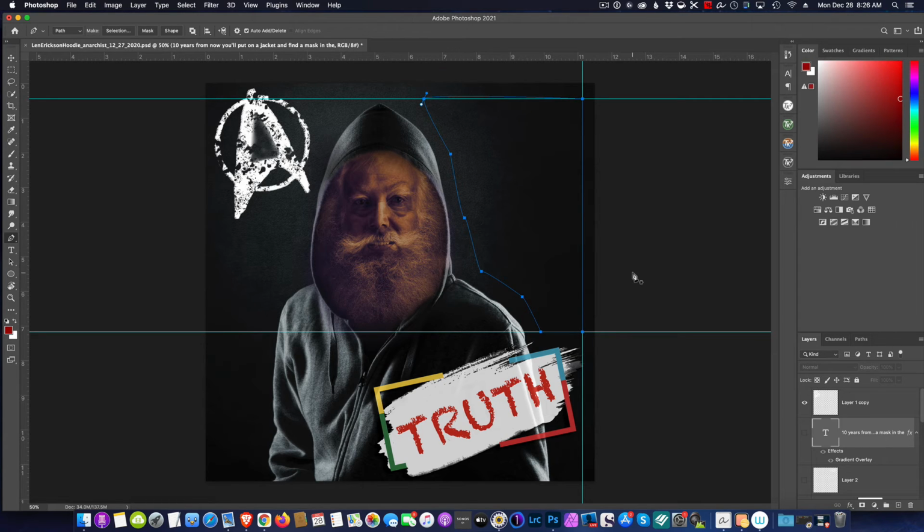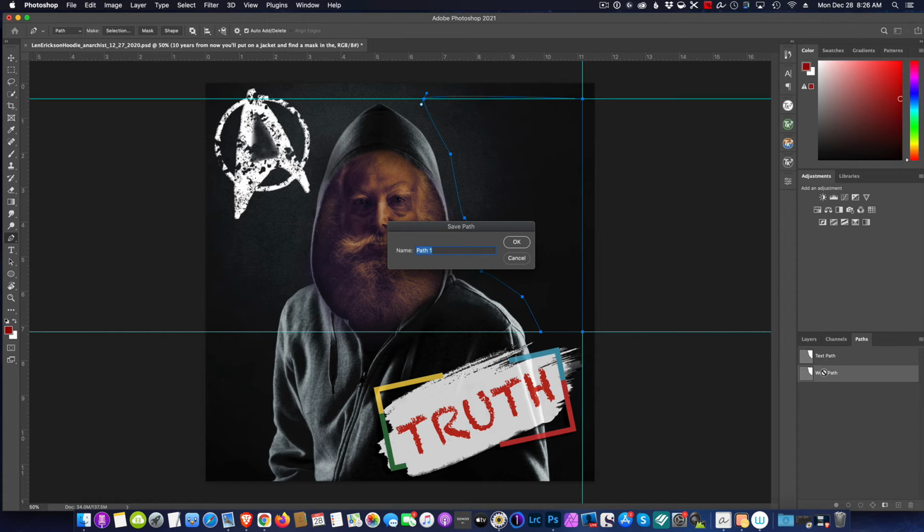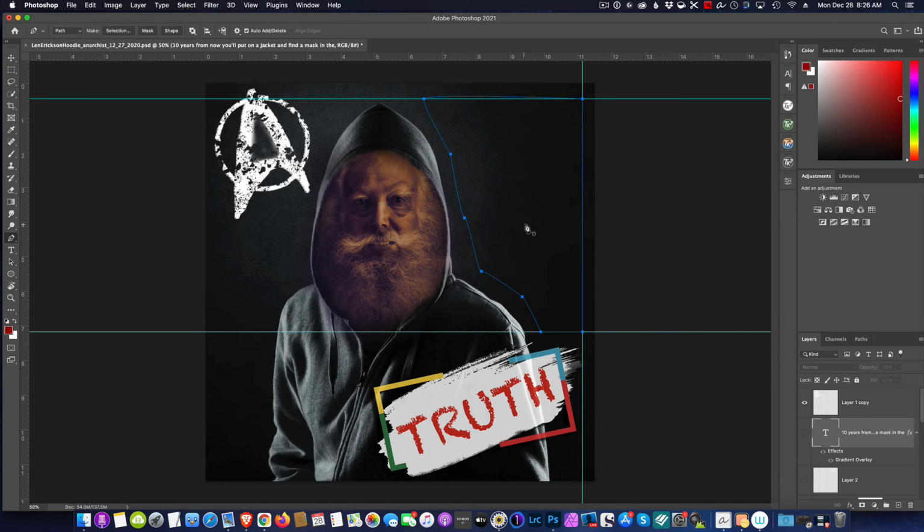Okay, so there we have a rough path, and for safety purposes, we're just going to hit the Path tab here, and we're going to save this, just by renaming it. Okay, double click on the path, and we're just going to say the wrap. All right, just in case we want to get to the path again. Okay, so now we have the path selected.